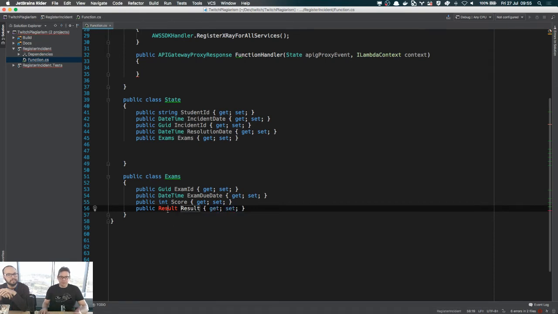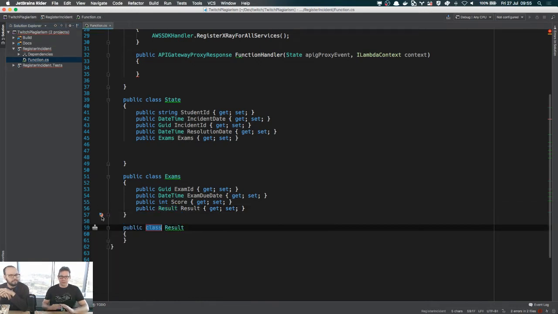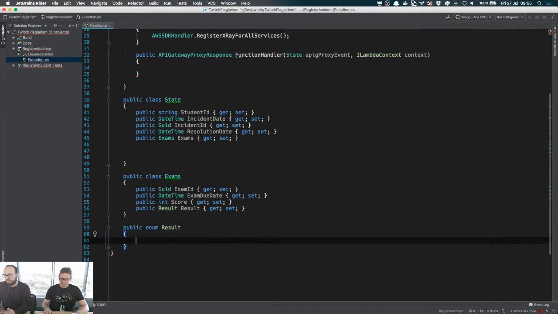Now, we don't have a type result. We're going to have to create a type result. But because we don't have the class for this, what we're going to do is create an enum. An enum basically allows us to specify some predefined values. So the first enum that we're going to create is called pass.